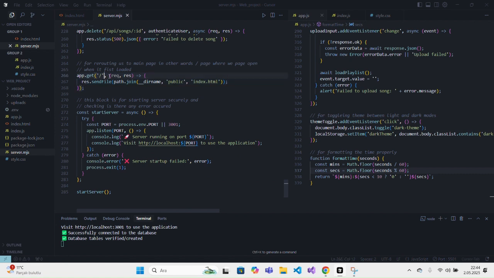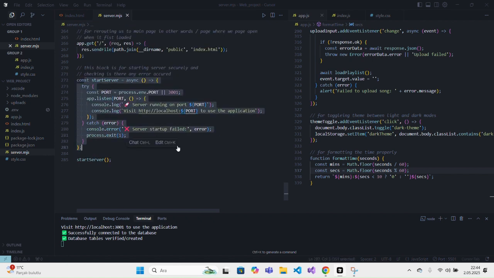And app.get for the base path, public index.html, for routing us to the main page. In other words, the slash page, where the page opens when it is first loaded. This async function block is for starting the server regularly and checking if any error occurred.